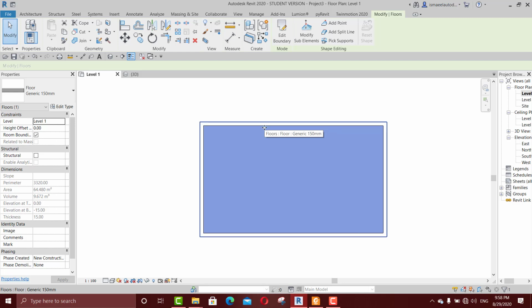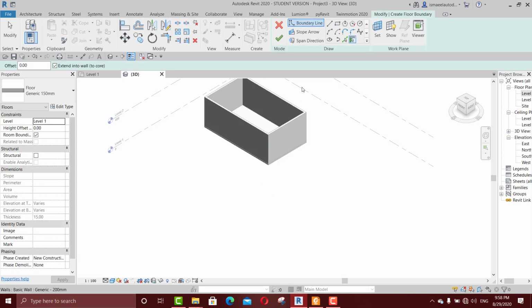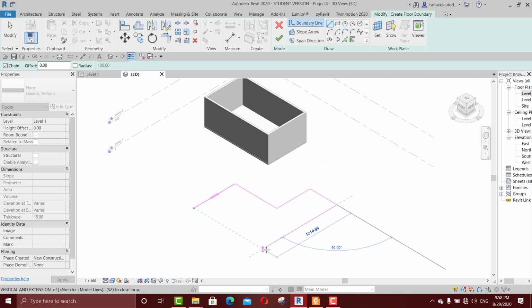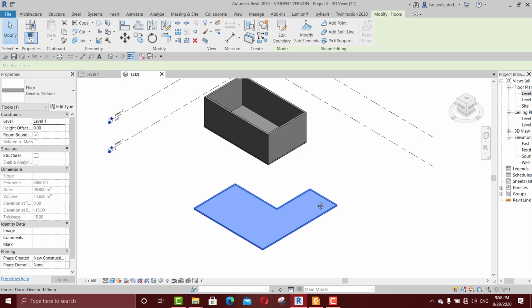It's okay for me. I could even go to my 3D and click FL and start drawing in here.